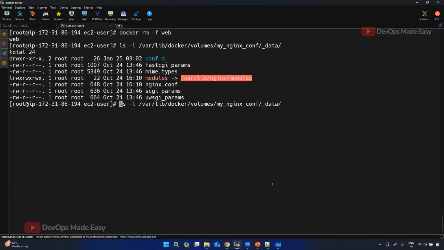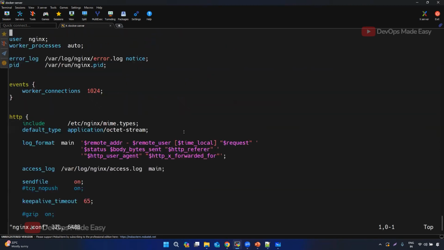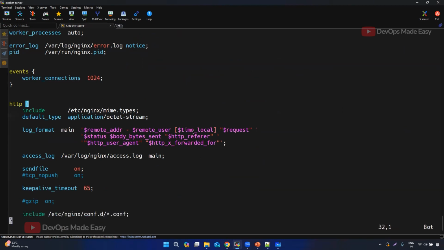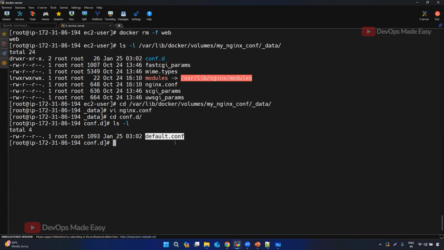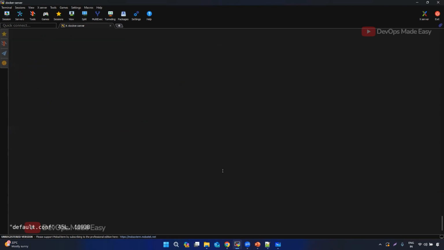I'll cd into that folder where I have the data, and inside that we have the nginx.conf file, right? This is the configuration that Nginx usually loads. If you look at this configuration, it says it can also come from another folder called conf.d, with all the .conf files from that directory. Let me go to that directory and see what files are there. I have one default.conf, so I'll edit this file.